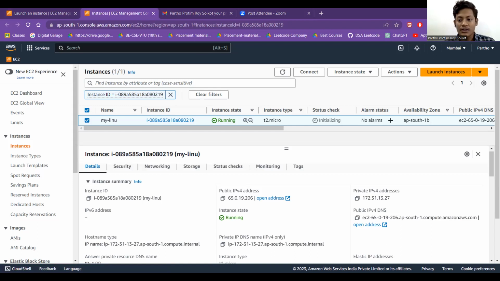So I'll create a new session. I've copied the public IPv4 address of my Linux instance. Then I'll go to MobaXterm. I'll choose SSH. Then I'm pasting the public IP address, and I'm specifying the username as ec2-user. Then Advanced SSH settings. I choose the private key which I have already created. So I'm choosing that one.